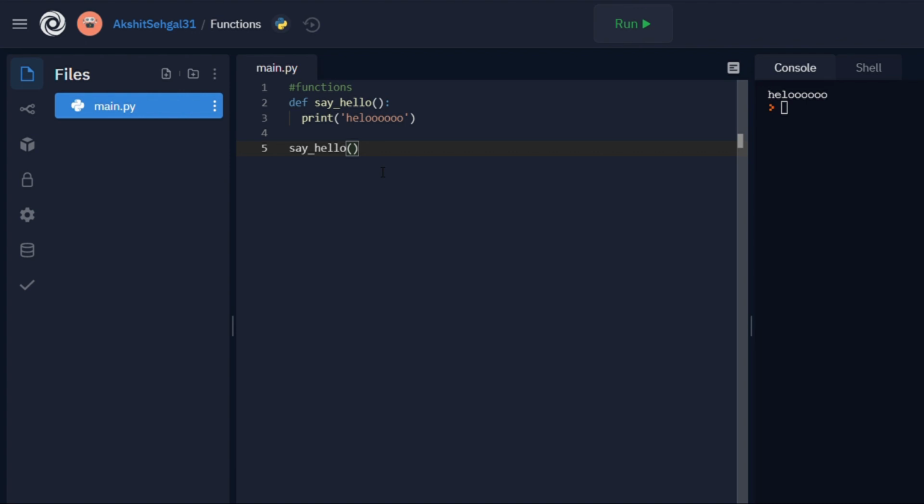So let's see what happens if we try to run it without these brackets. Nothing happens because remember, in order for us to take an action, we have to let the interpreter know. So let's put these back, run it.